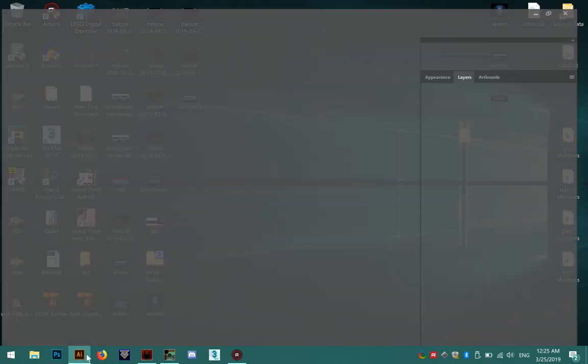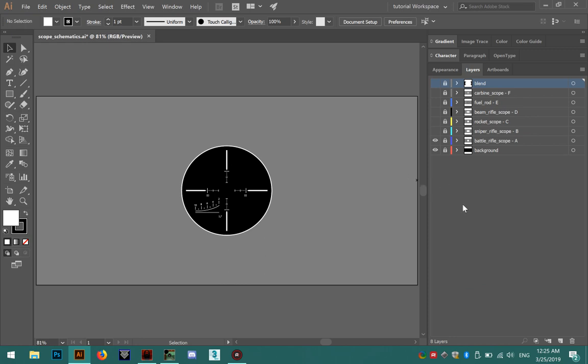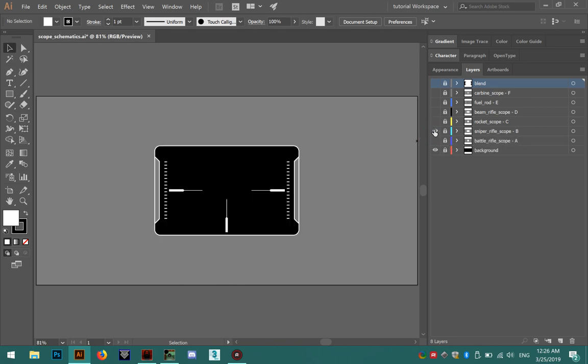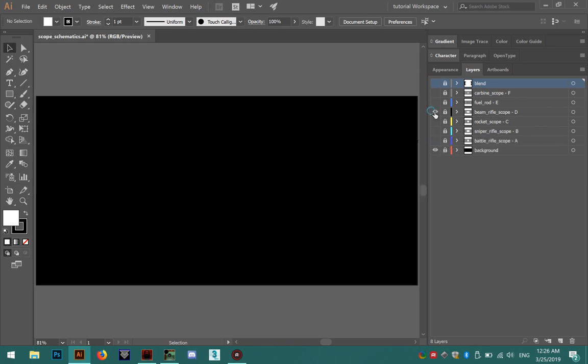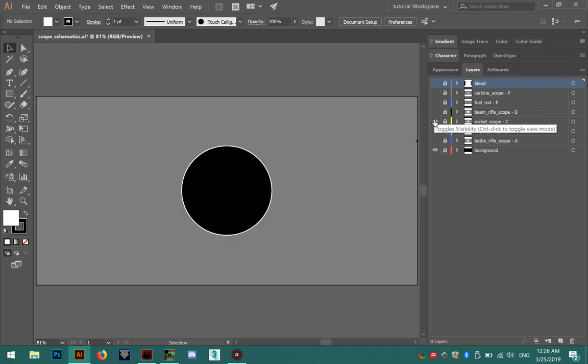So, in this case, I'm going to show you how to make a custom zoom mask. It should work with either the Crosshair method or the original method. So here's the one I have for the battle rifle. And then, well, I also have the sniper rifle, rocket, beam rifle, fuel rod, and the carbine. So I'll try something simple like the rocket launcher one.